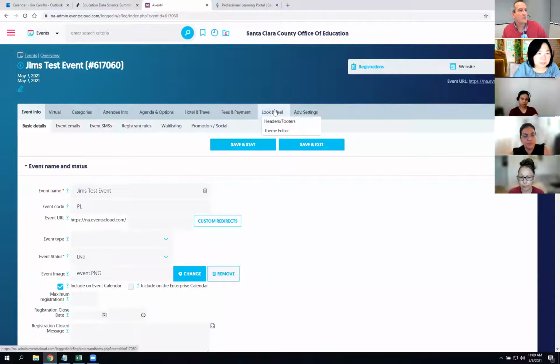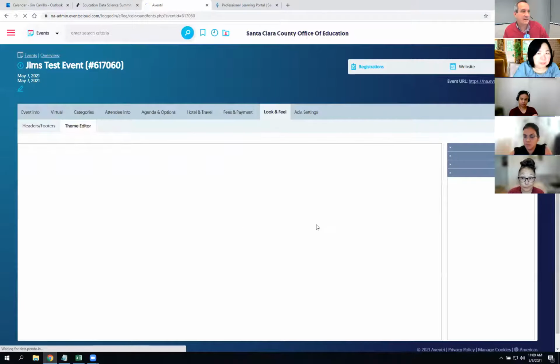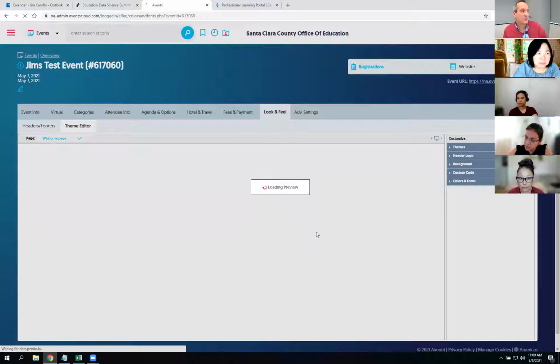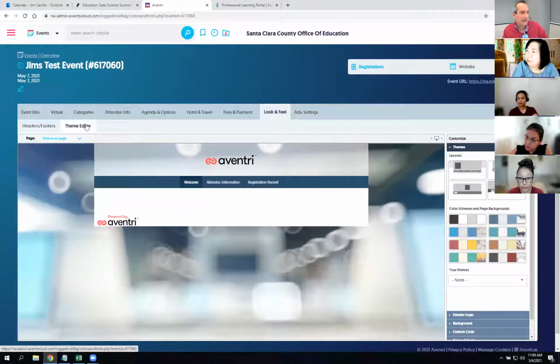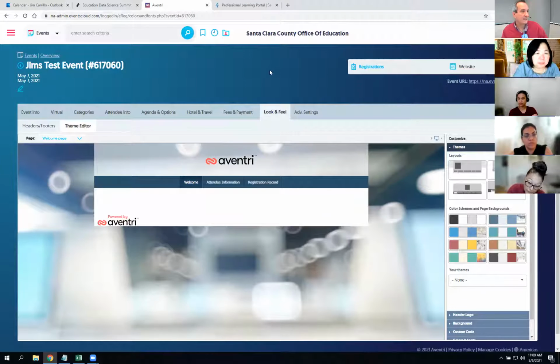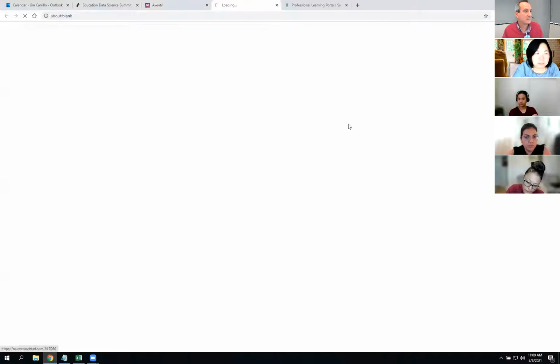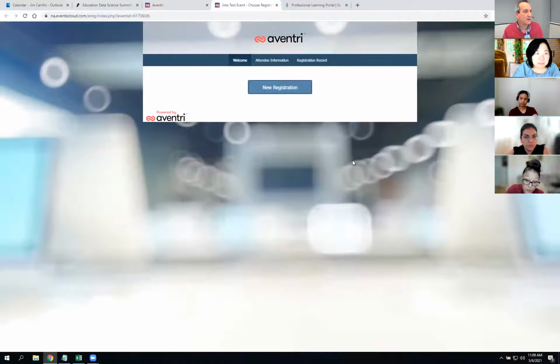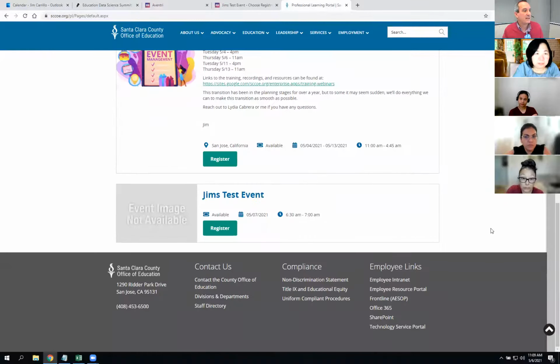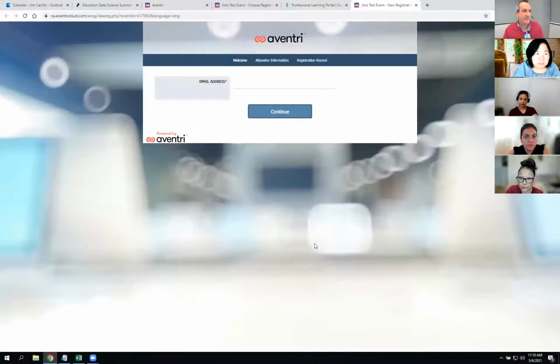All right, so we're going to go to look and feel to talk about how to change that look and feel. And the look and feel is divided into two different groups. One is called the theme, and then one is called the headers and footers. So let's take a look at the page before I do anything. Up on the top right is the event URL. I can click on that. And you see all it says is new registration. And then if I go back to the PL portal and I click on this register button, that's another way I can look at the event page.